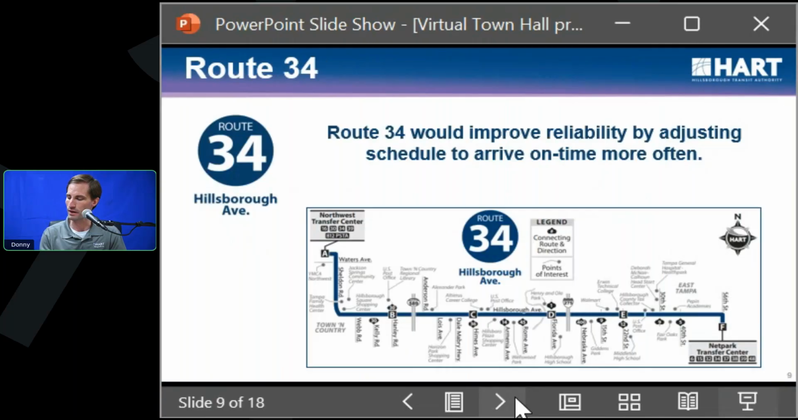The other improvement is that the Route 34 would improve reliability by adjusting the schedule to arrive on time more often. Currently, the Route 34 comes every 20 minutes, but it's often late due to traffic on Hillsborough Avenue. In order to keep the route coming every 20 minutes, we need another vehicle to combat that traffic so that the bus arrives when it's supposed to. This route, the Route 34, is one of the top 4 routes used throughout the entire system, providing about 2,700 trips per day during the week.